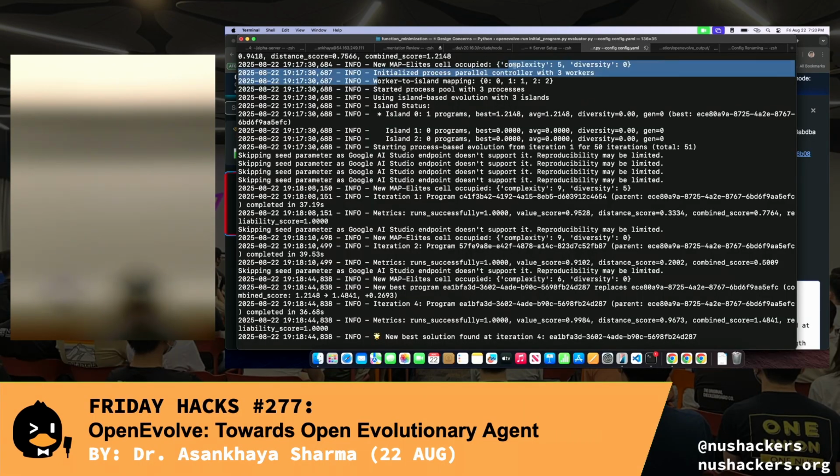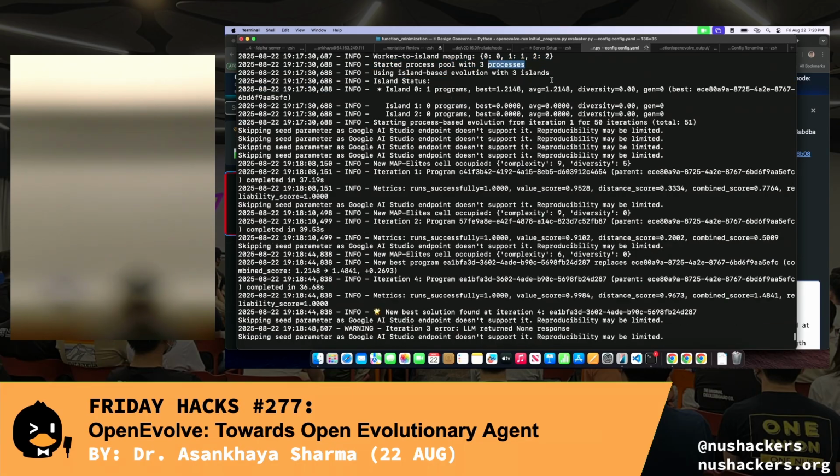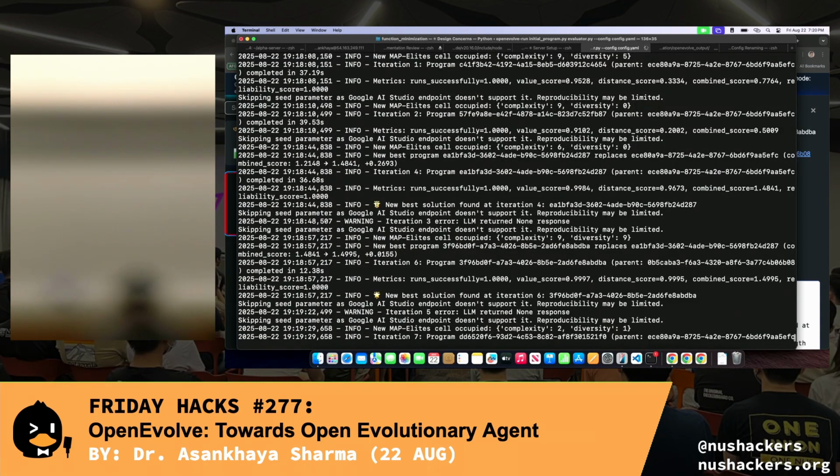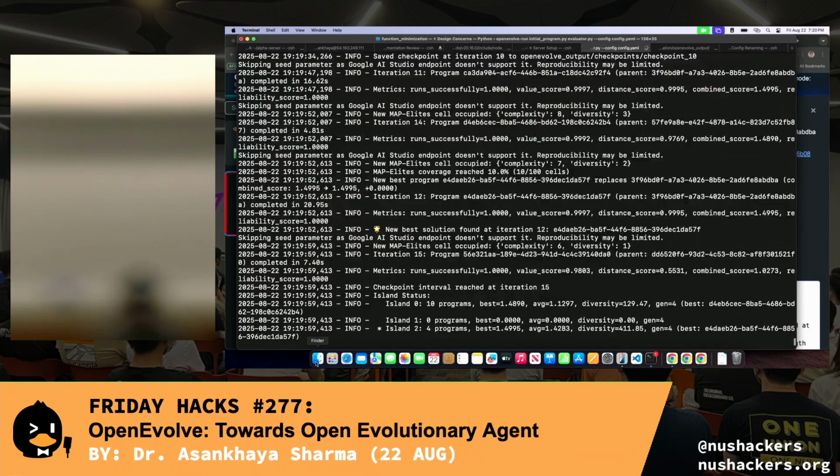So you can see the worker to island mapping. So it assigned each worker, each process, to each island, and then it started sampling. And whenever you see there's a new best iteration, you will notice that the combined score is higher. So this was the current best, and then later you'll see there is this, so it becomes the new best, and so on and so forth.